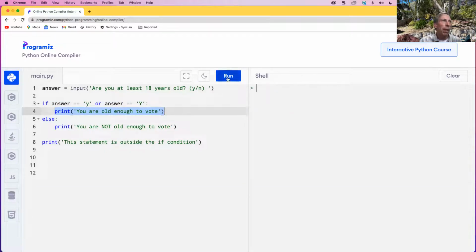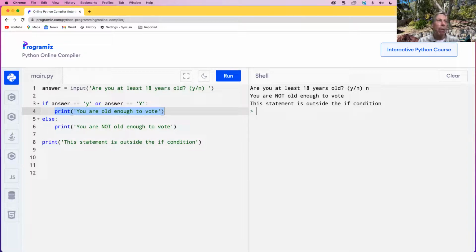And just to be clear, if I type n or anything else other than uppercase or lowercase y, then I will get you are not old enough to vote. All right, let's try something a little different with integers. I hope this is kind of fun, kind of cool. It gives us a little program flow control. We can decide what we want the program to do based on, in this case, an input.